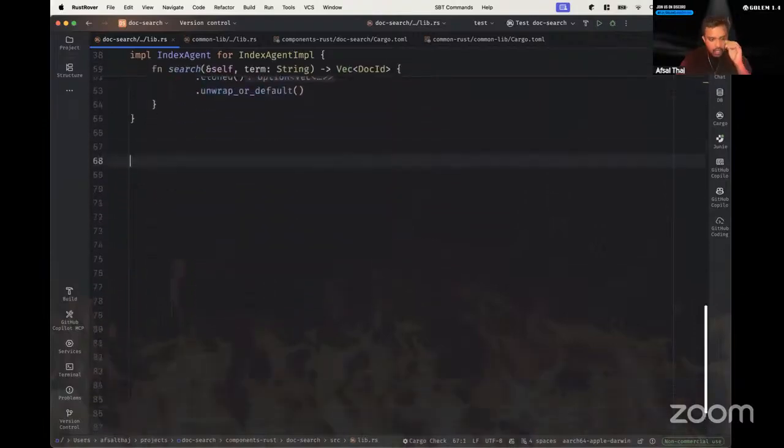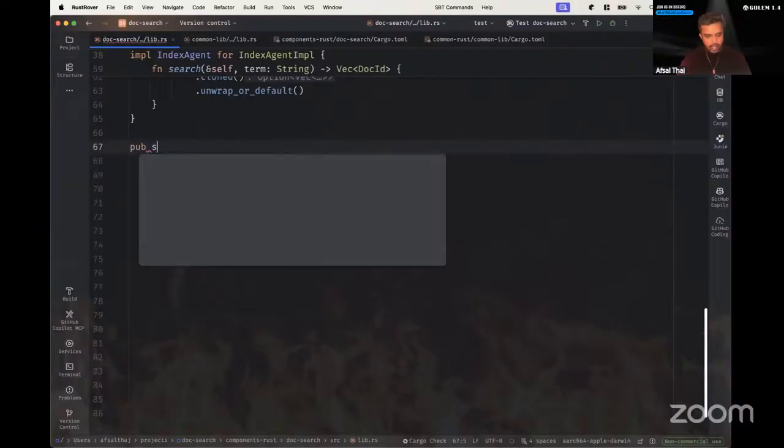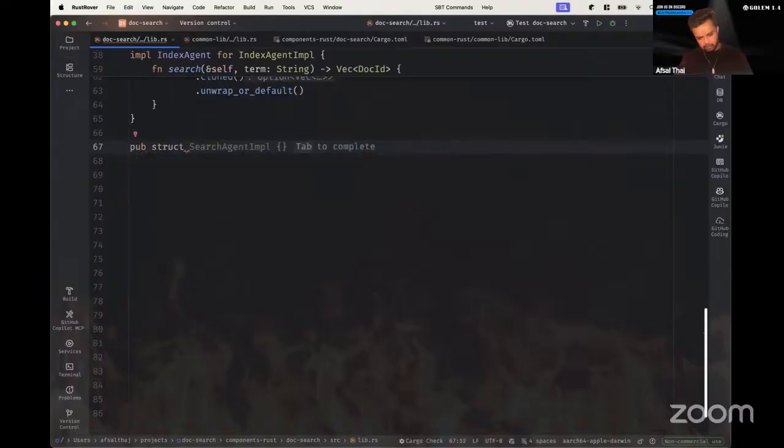The last one, let's make some space. It doesn't need to be public. I don't know why I'm doing that. Anyway, what is the last one? Ingestion agent implementation.